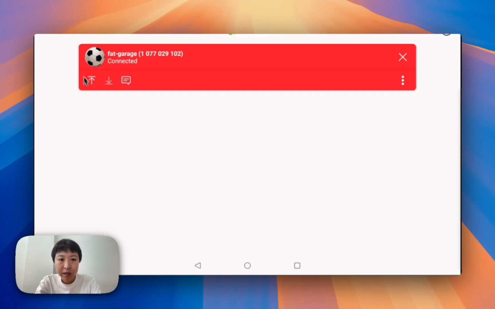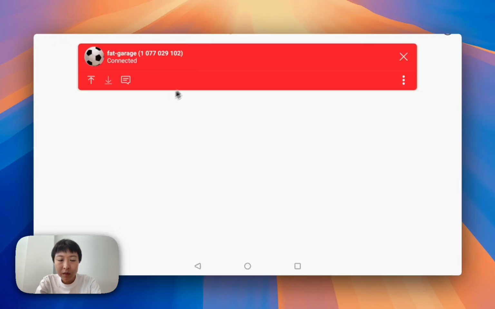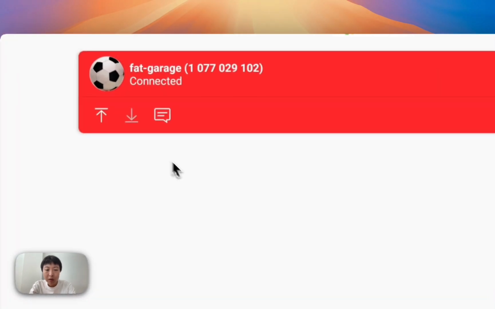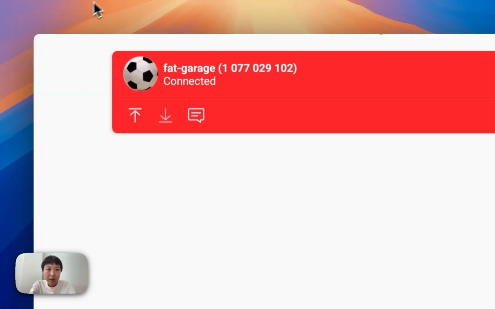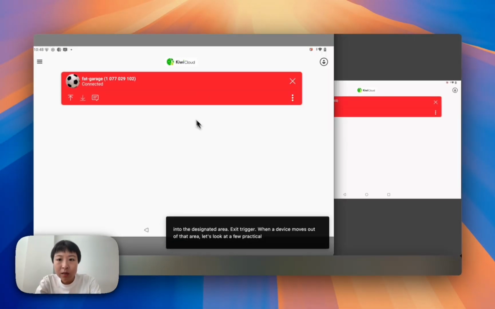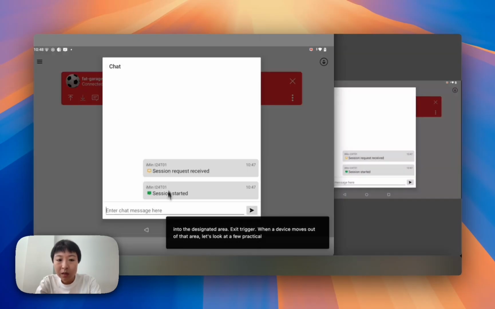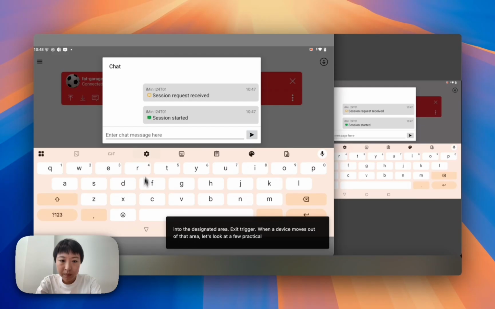I will show the double screen. This is our device screen, and the two screens. This is from our PC, and I will put them on the same screen next to each other. So this is our KC console, and this is our device screen. I'll try to do some operations from the KC console to our device, and then you can see how the remote assistant works. First, I will try to send a message from the KC console to the device.